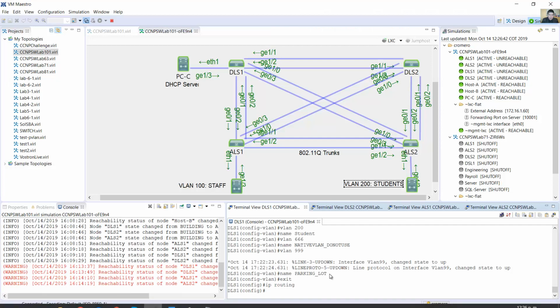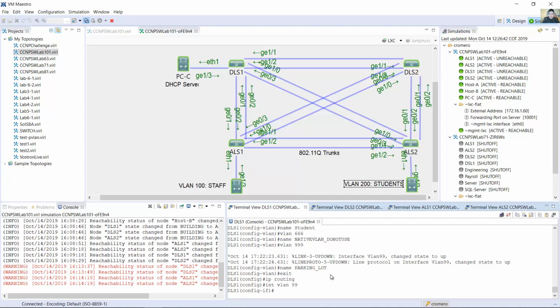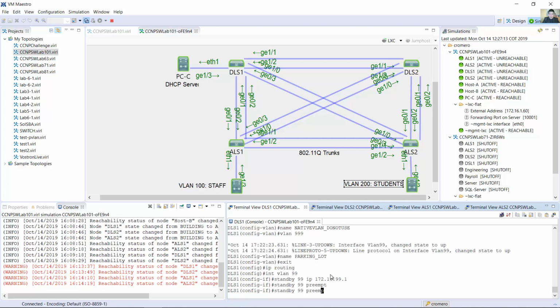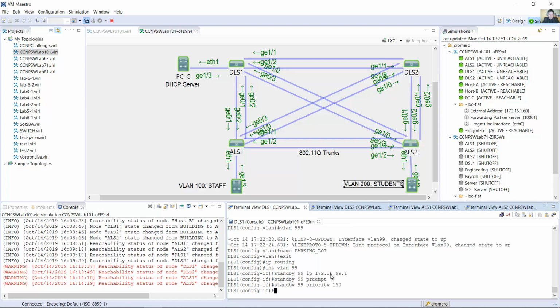Okay, DLS1. Interface VLAN 99. Standby group 99 IP 172.16.99.1. Preempt. Priority 150. No shutdown.